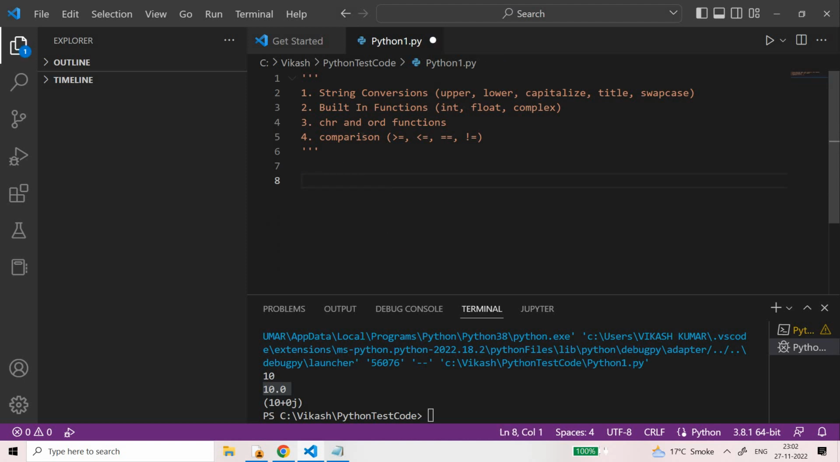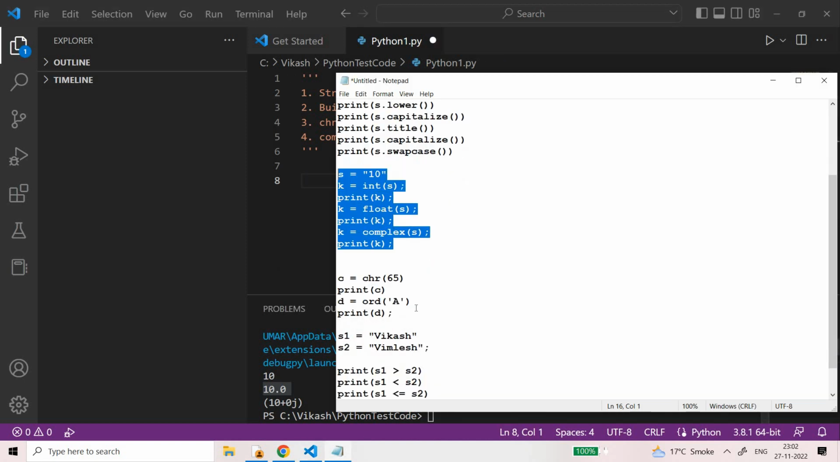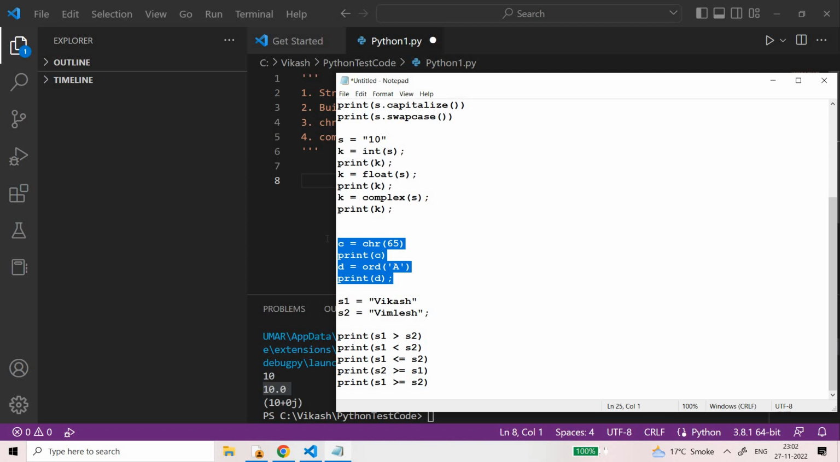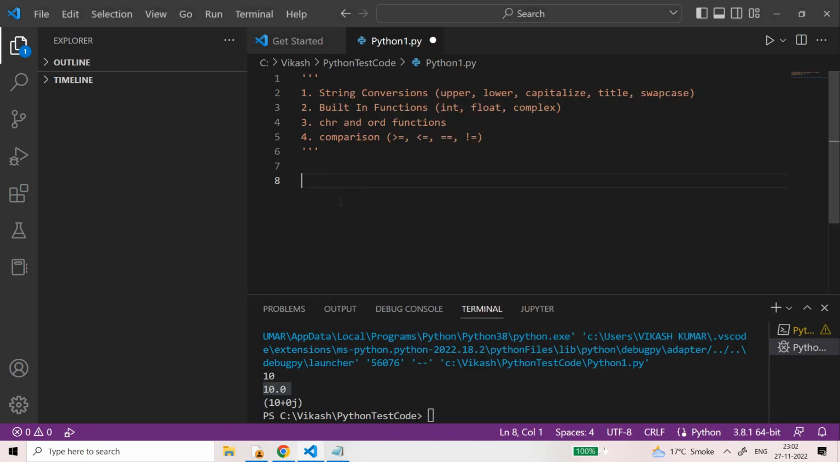Now let us see the chr and ord functions. Let's see how they behave and what their significance is. If you have taken this ASCII value and passed it into chr, which is a standard function, then chr will convert this ASCII value into the character. So this print statement will print the character for the ASCII value 65, which is A.